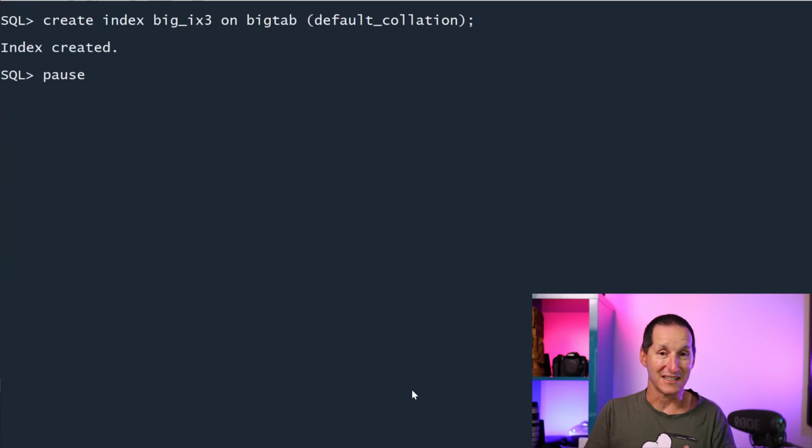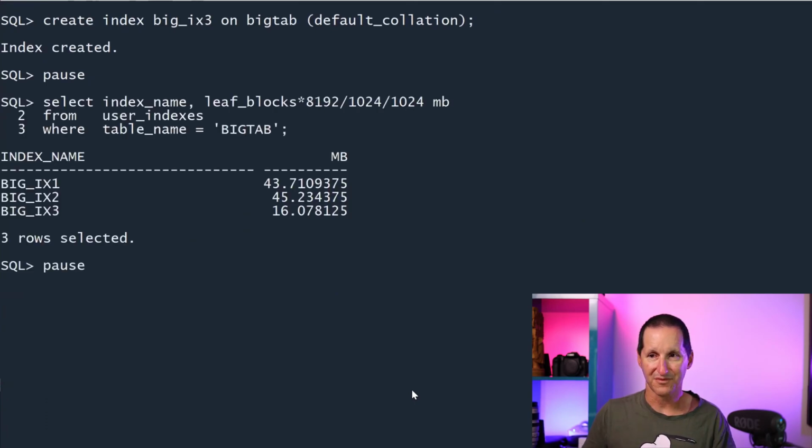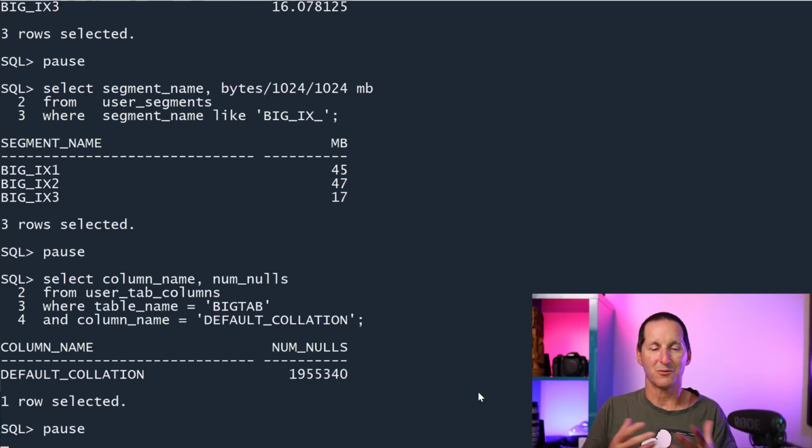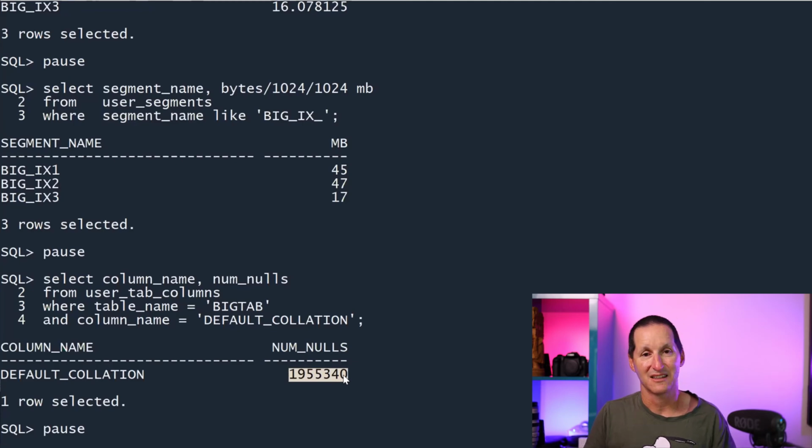Let's now create a third index on this table, on the column called DEFAULT_COLLATION. If I look at the size of this index, it's a lot smaller. The reason is that out of the 2.5 million rows in this table, the vast majority of them are actually null. And as we know, entirely null values are not indexed as index keys. So that's why this index is probably a third the size of the others. Only a third of the rows are not null.